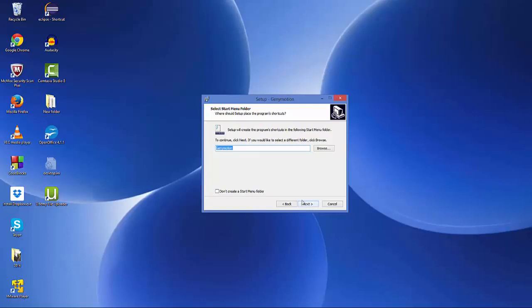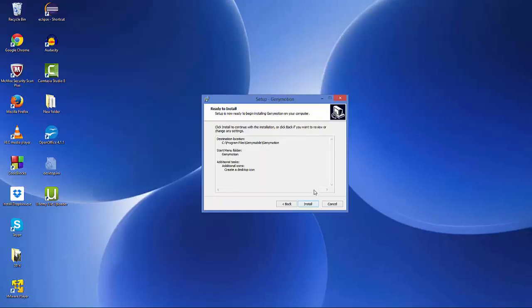And just leave everything as default. Click next. And if you want to create a desktop icon for Genymotion, you can just leave this checkbox checked, otherwise uncheck it. I will leave it checked and click next and just click install. Now the installation will start.